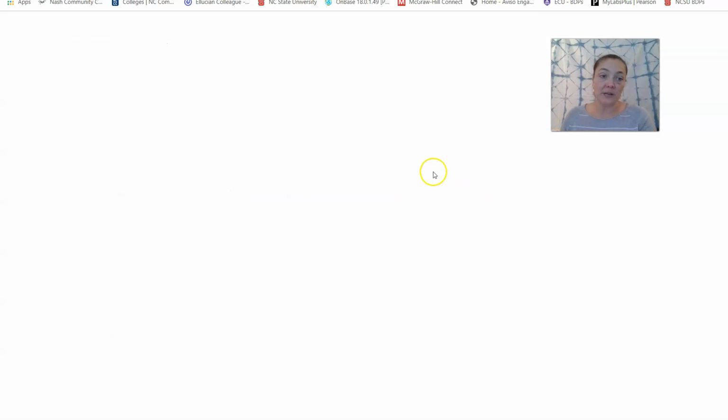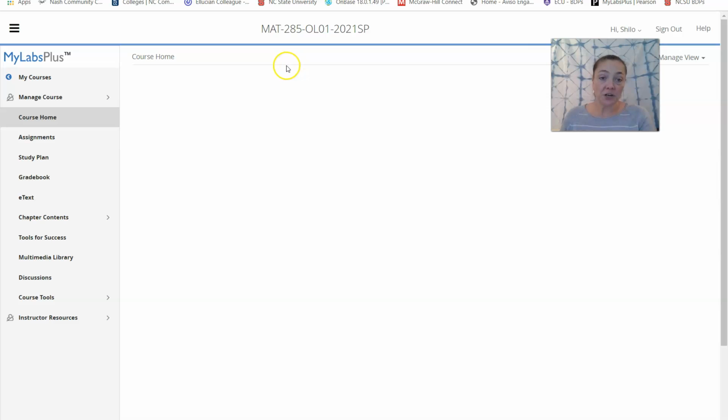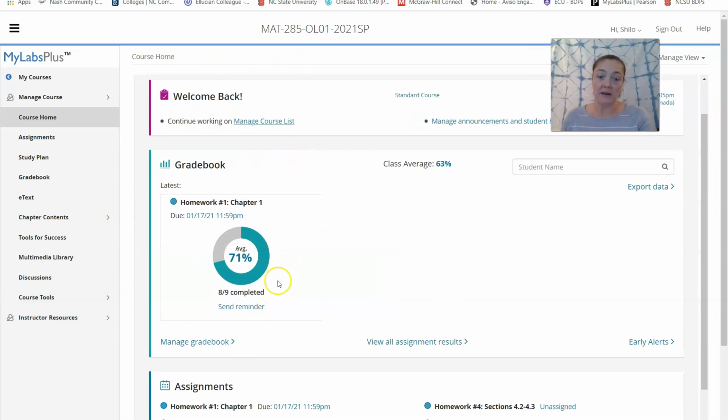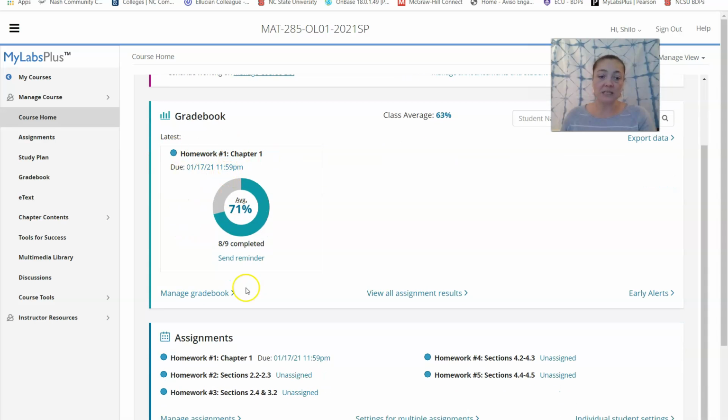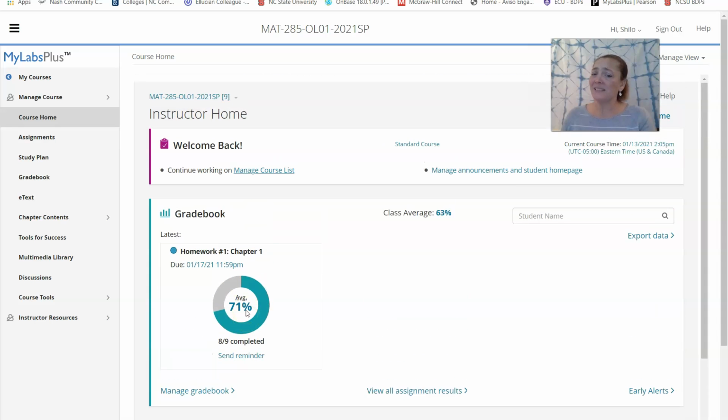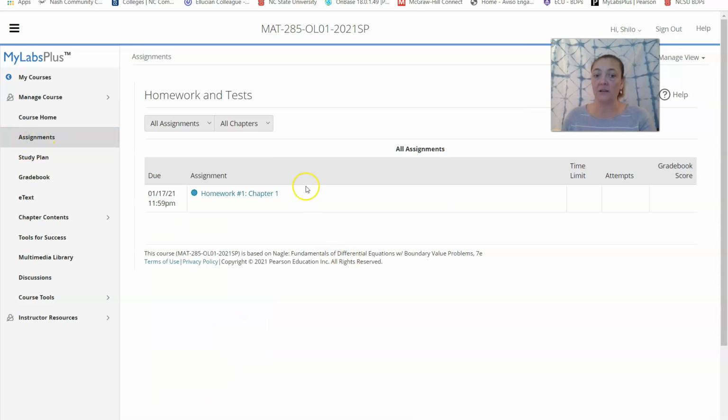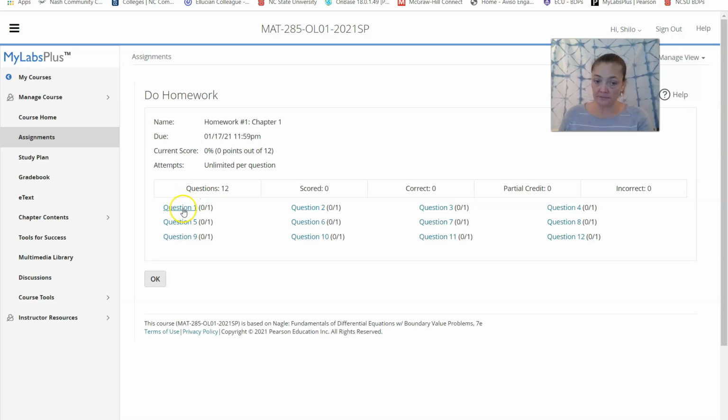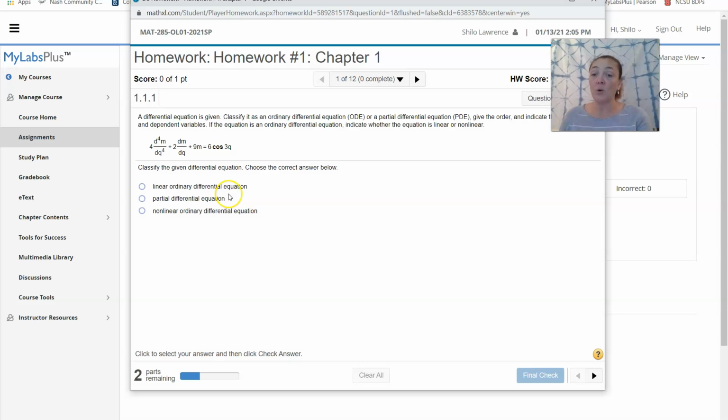So if we go into our differential equations MyLabs Plus page, your most current due assignment should pop right up. And you should be able to click on it right here. If it doesn't, you can always click on assignments over here on the left to see what assignments are available to work on. From inside of the homework, you can jump around between questions, doesn't matter. They are given to you in section order. So the questions that pertain to the material earlier are first, and the questions that pertain to the later material are last.